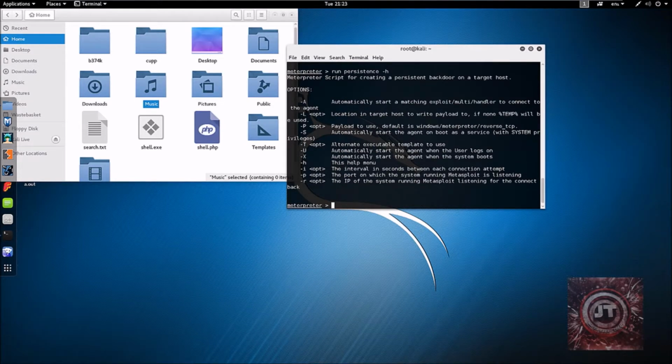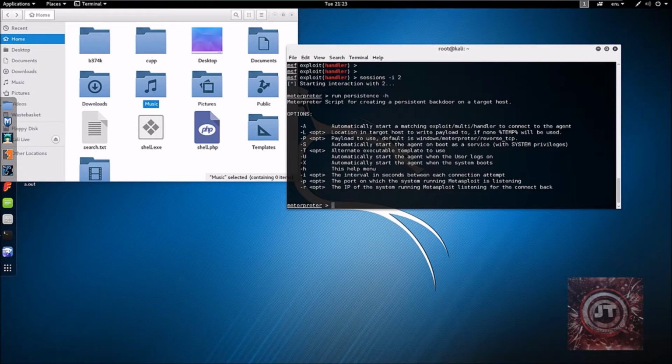And basically you'll have a bunch of options here. You can automatically start a matching exploit/multi/handler to connect to the agent. You can set a location of the target host to write the payload to. If none, temp will be used. You can set a payload to use, which by default is reverse TCP. You can automatically start the agent on boot as a service with system privileges.